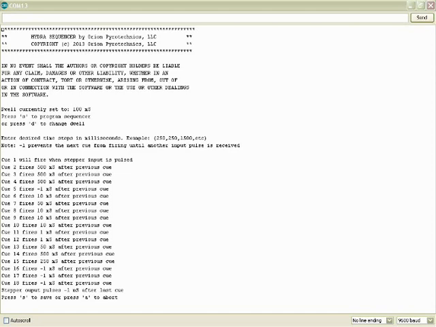So we see that the first Q will fire as soon as the stepper input is pulsed. Q2 fires 500 milliseconds after the previous Q. Q3 fires 500 milliseconds later. Q4, 500 milliseconds later. And Q5, because it has a value of -1 milliseconds, will wait until it receives another input pulse before it begins firing the next sequence.